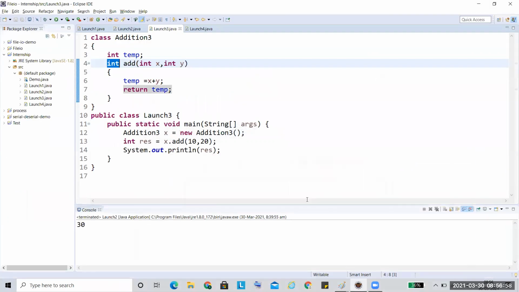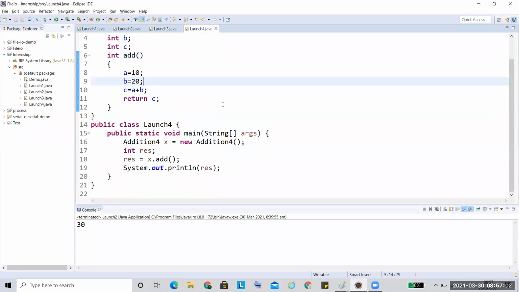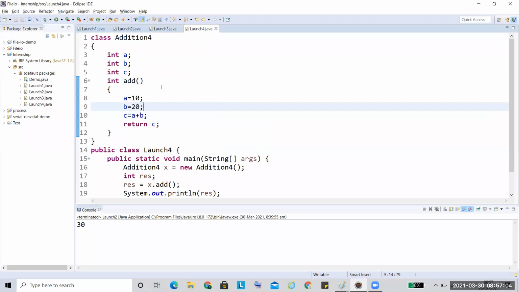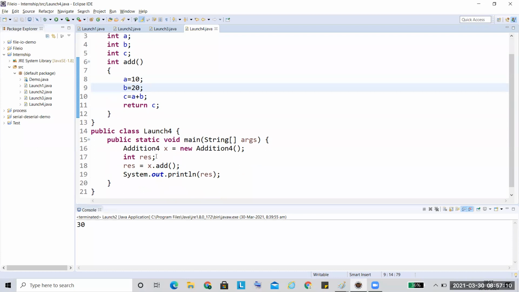So the next one is this one here. It's pretty simple, very simple. No input but output. What I'm doing here is creating an object of class Addition4. I'm creating a local variable res. Then I'm writing res equals x dot add. So the control from this line will come to this method here.